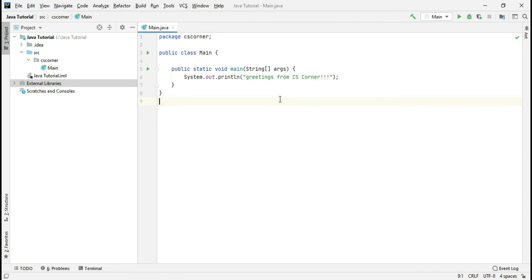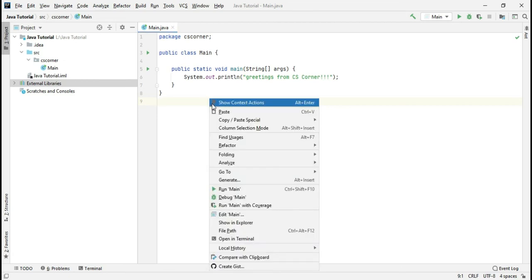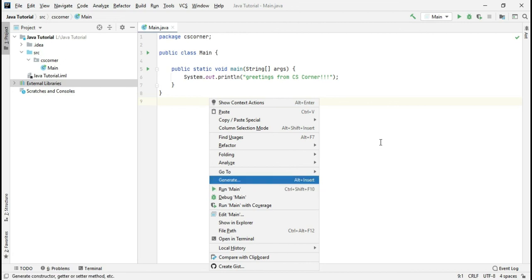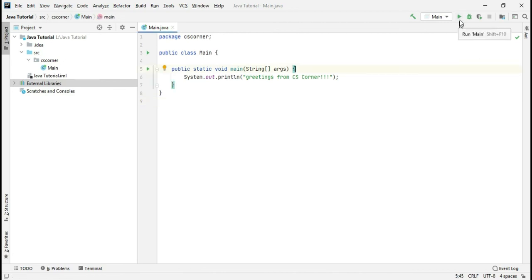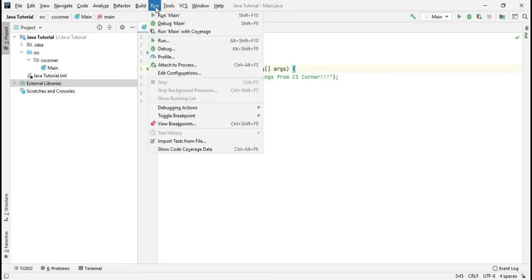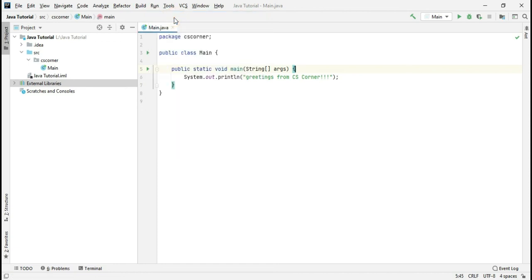So now the next part is how to run your program. To run your program, you have various options. You can right click over here and you can go to the option run main. Or here is also an option available, this triangle, you can click on the run main option. Or you can go to the menu run and you can click on run main. So let me select any of these options, or you have a shortcut also, Shift F10. So I just click on the run main option. Let me see what output I'm going to get.